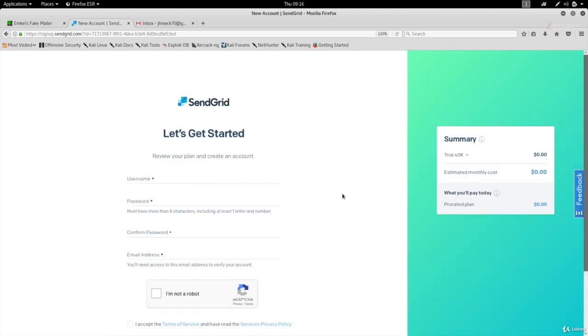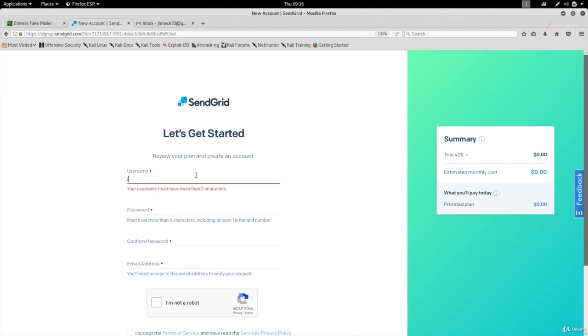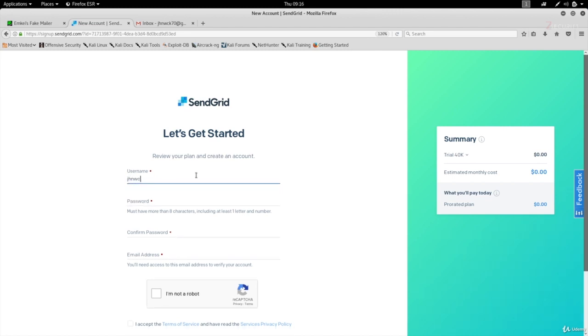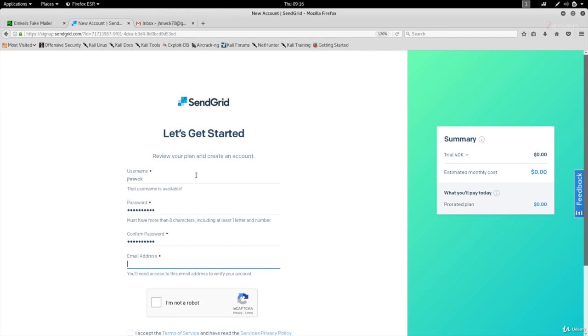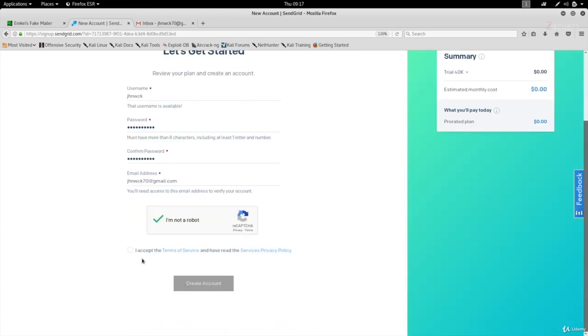So, we're going to sign up with this website. We're just going to pick a username and I'm just going to set it to JHNWCK, the same username I use for my email. And I'm going to set a password. Then I'm going to input my email. And finally, we're going to say I'm not a robot. And we're going to accept the terms and create the account.